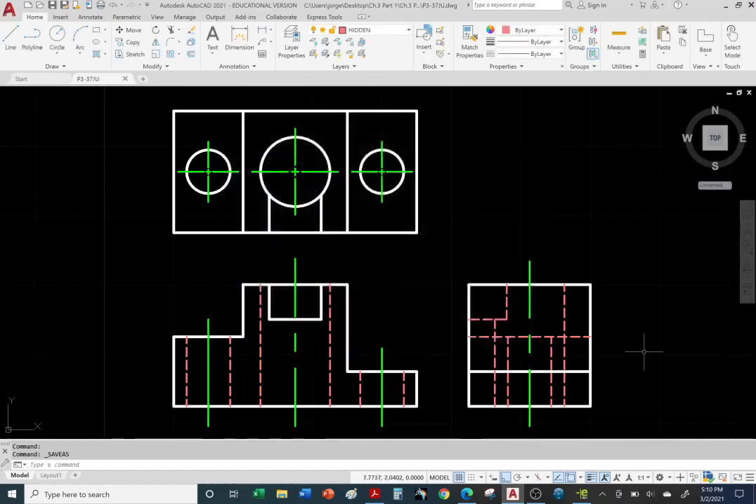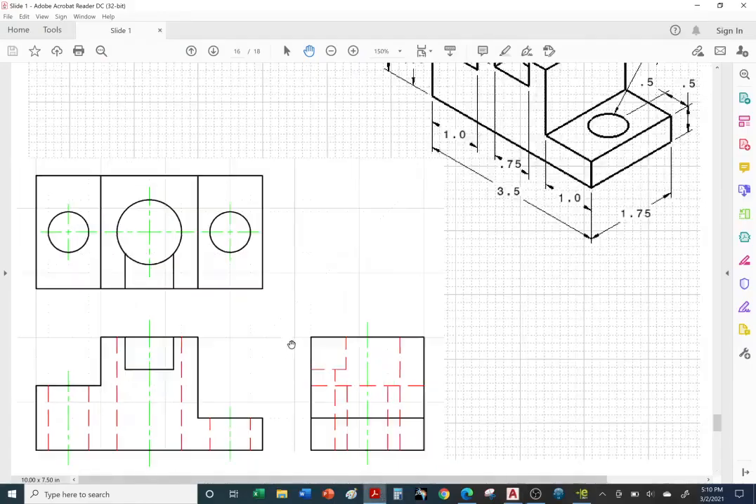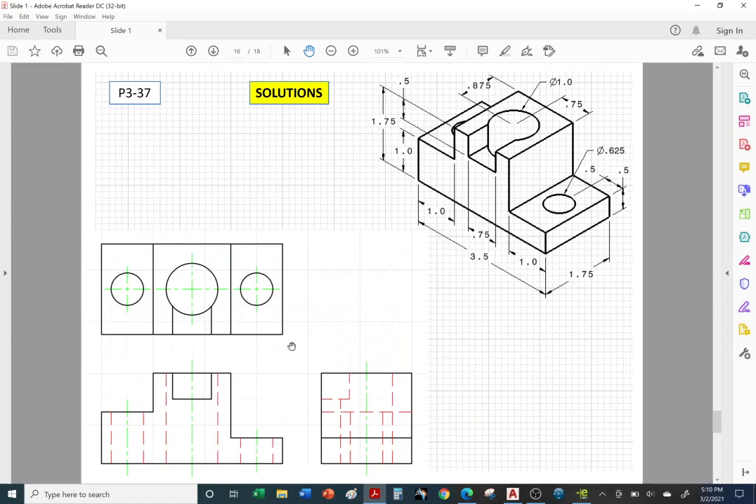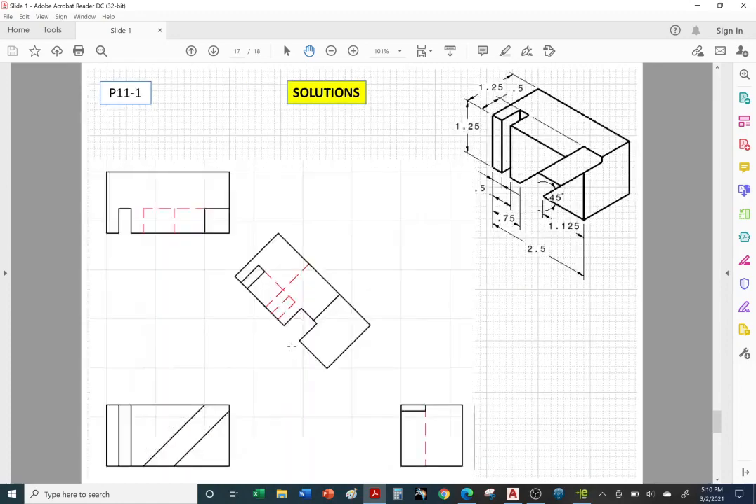Our next video will be using an auxiliary view. Just to give you a preview of the next video, problem 11-1. These all used to be in the same chapter in the old textbook. They all used to be in chapter 2. In this problem, we have an auxiliary view. We still have a front view, side view, top view, and an auxiliary view.